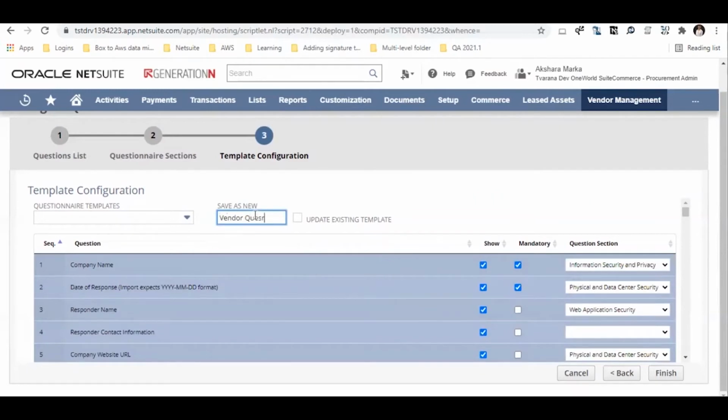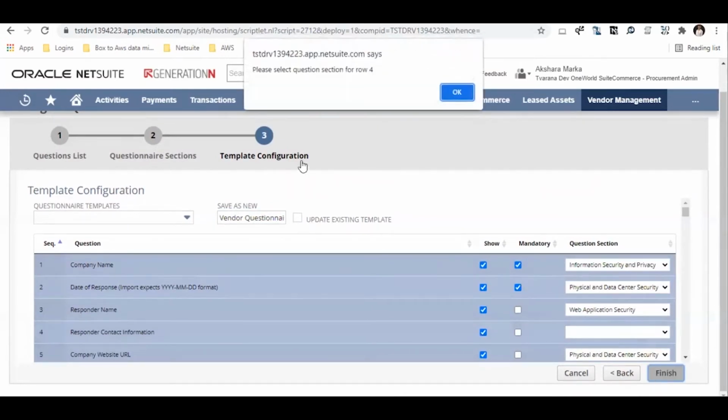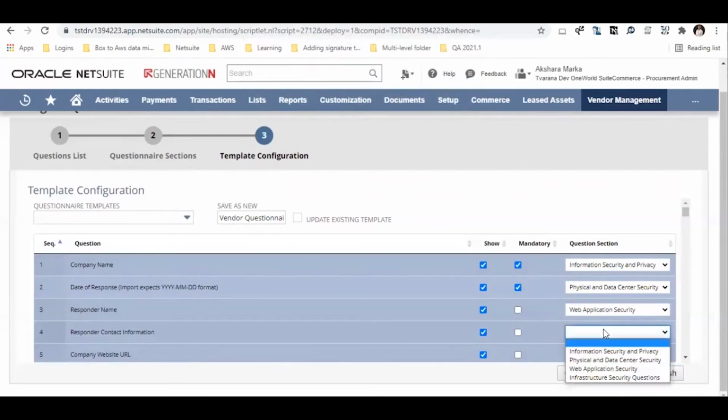If we forget to select a question section for any of our questions, it will show an alert and we can go back to correct this mistake. Here we can see the alert when we try to click Finish. Finally, once all the info is in, click Finish to create your new template.